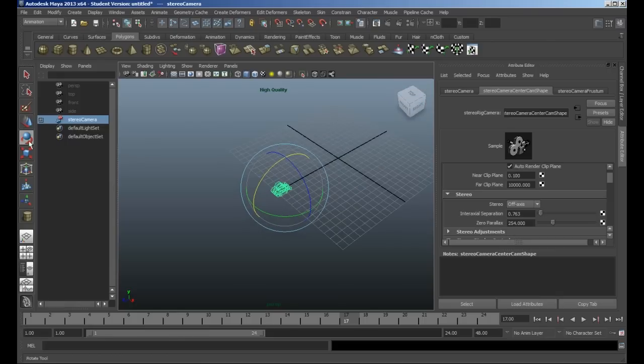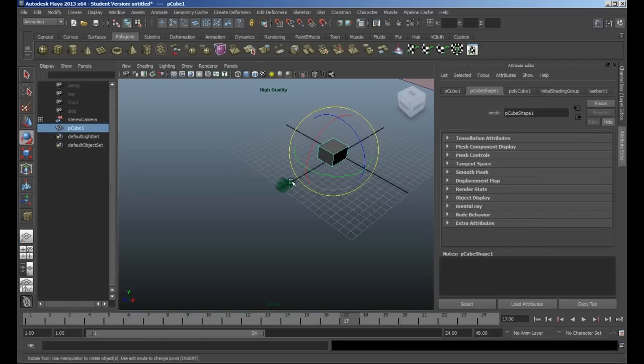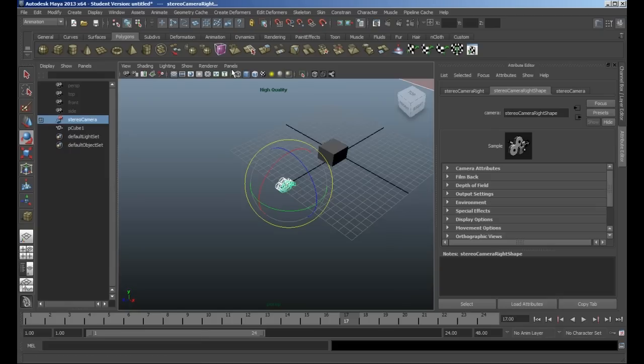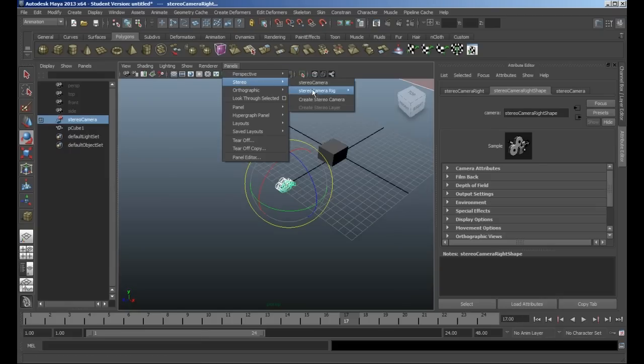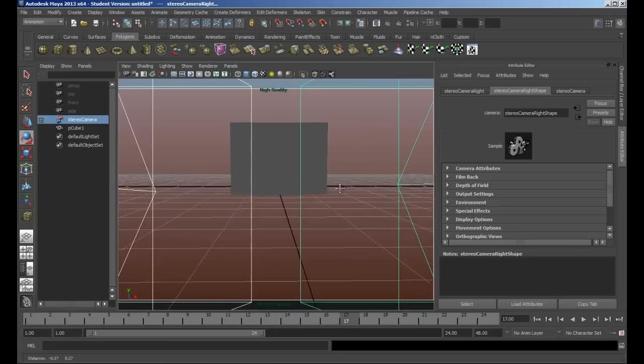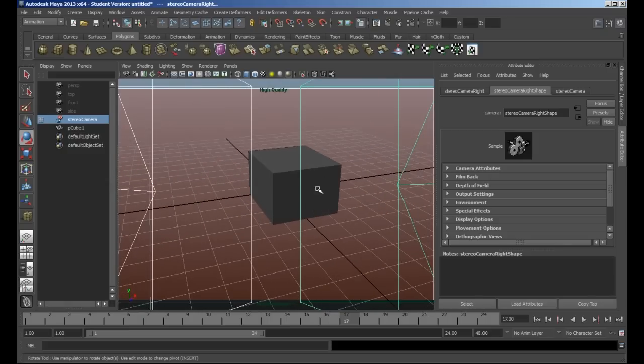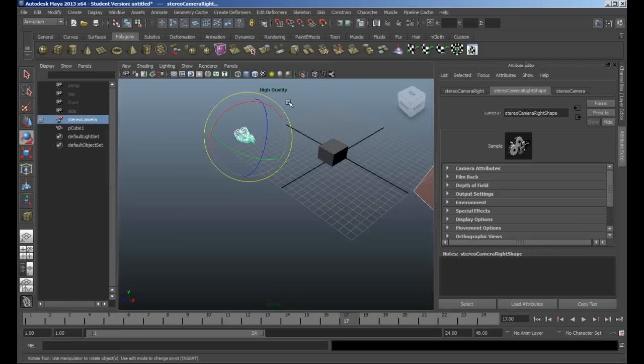So let's just get a cube and put that in the scene so that we've got something to render in a minute. And just to make sure that that's looking alright, we'll just go Panels, Stereo Rig, and I'm just going to look through that center camera. So there we go. Let's just position that there so we can see it's a 3D object. Okay, so I've set up the position. I'll go back to my perspective camera now so you can see what's going on.